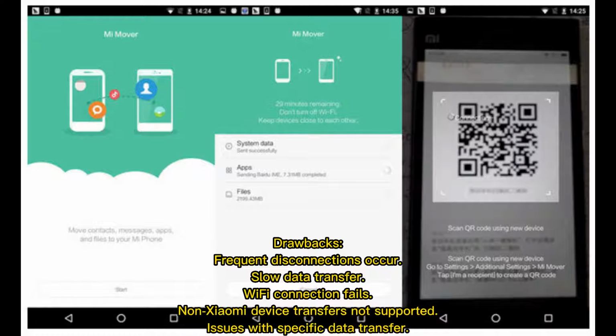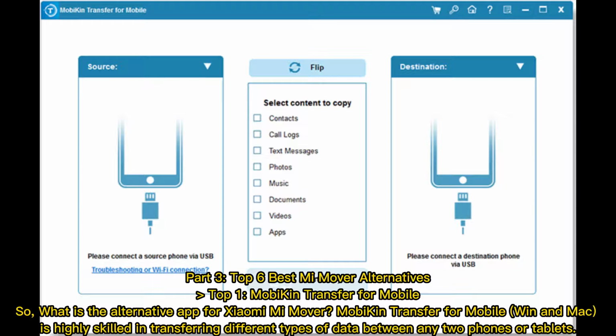Drawbacks. Frequent disconnections occur. Slow data transfer. Wi-Fi connection fails. Non-Xiaomi device transfers not supported. Issues with specific data transfer. Part 3. Top 6 best Mi Mover alternatives.